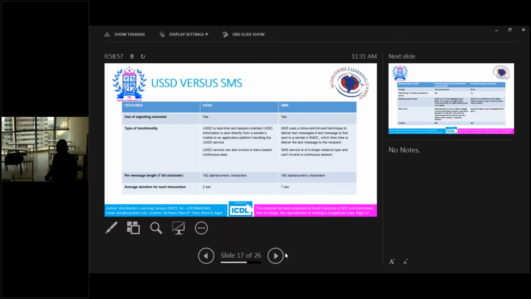SMS service is of single instance type and can't involve a continuous session. So the session is not continuous. But USSD service can involve menu-based continuous sessions.